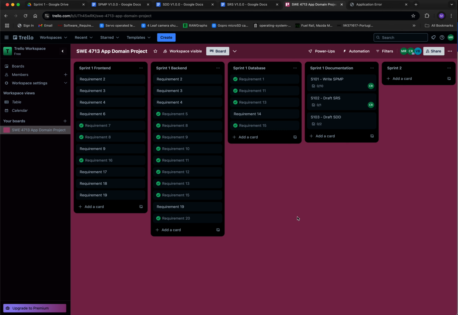We have had some issues with the API, so many of these requirements are implemented on one or both ends, but we don't have them interacting with each other. So unfortunately, in time for sprint run, we have not completed all 20 of the requirements.